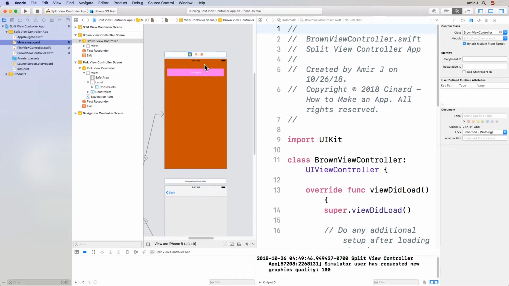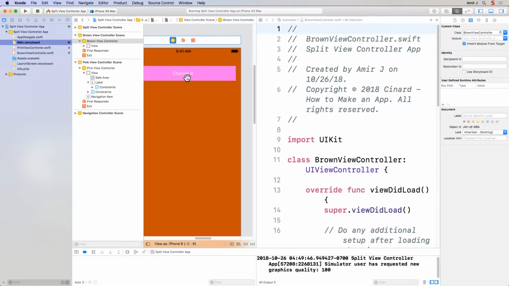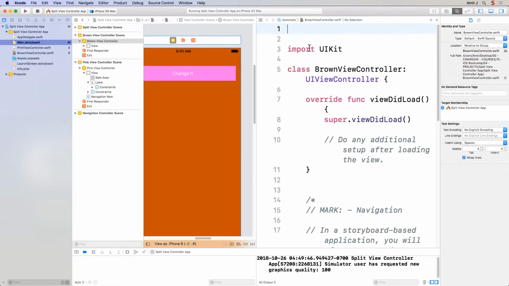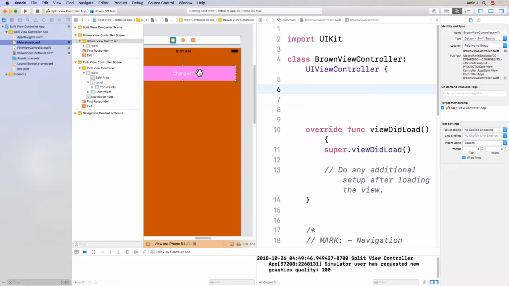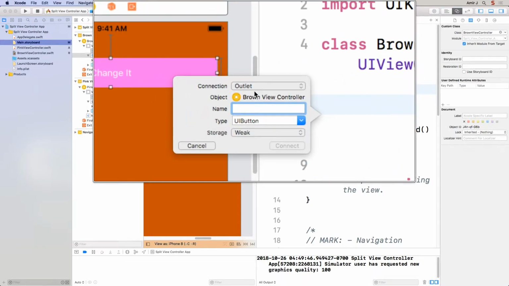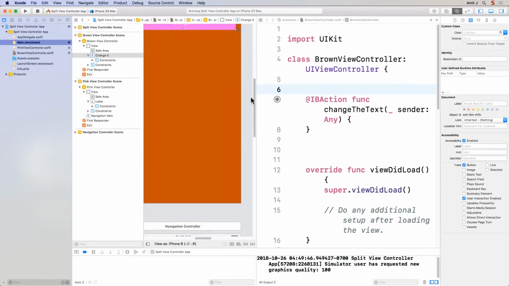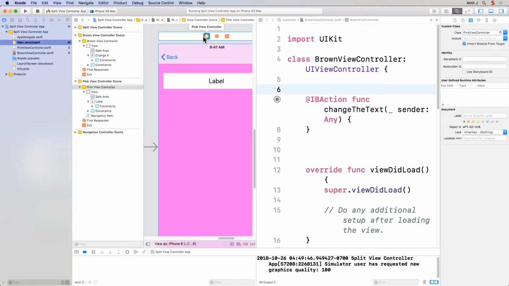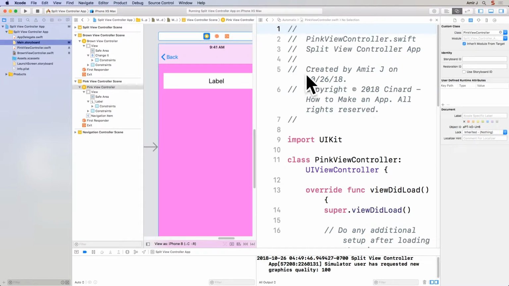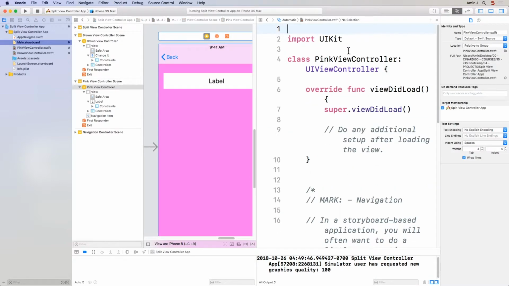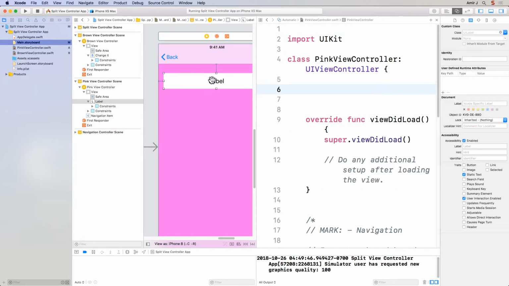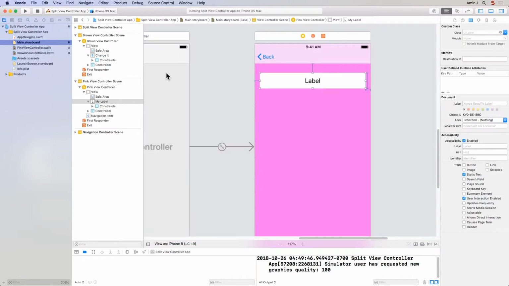So in the split screen, I'm going to say for the brown one, I need to have an action for the change it. So I'm going to come in here and say change it has a function or an action called, let's say, change the text function. I add that one. Then I'm going to go to the pink one and say the pink view controller, and obviously the corresponding pink view controller class, I'm going to have an outlet for it that says my label, for instance. So far, we haven't done anything that is completely new. We have done all of these things in the past.